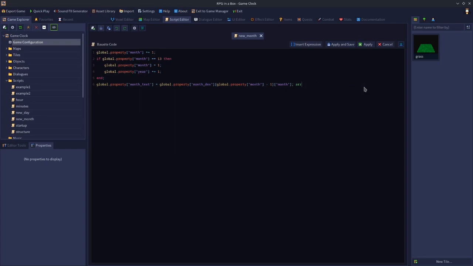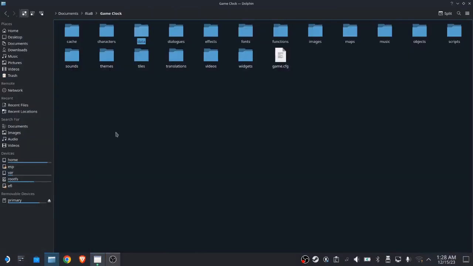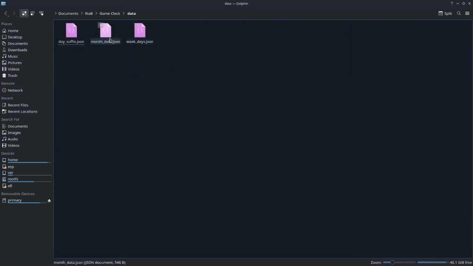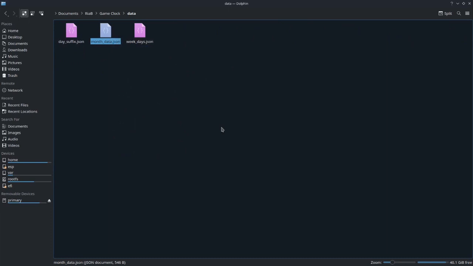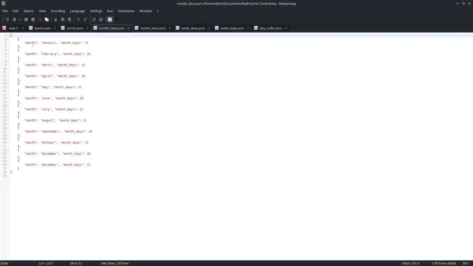Okay. So because our global property month codex is inside an array, we want to grab the first thing in the array, which is a 0. So if we open up our JSON file for a moment, month data, open with Notepad, you can see January is the first. It's the first entry in the array. So technically this should be month 1, but in the array it's month 0.